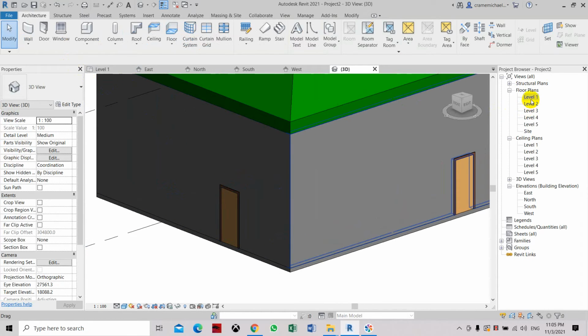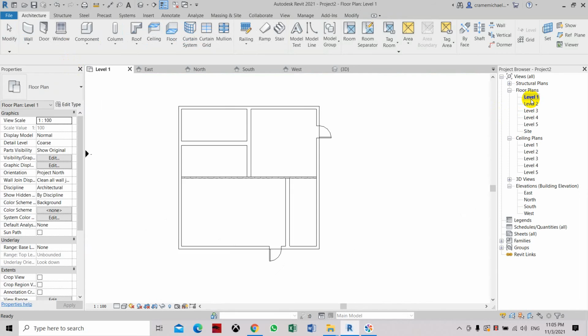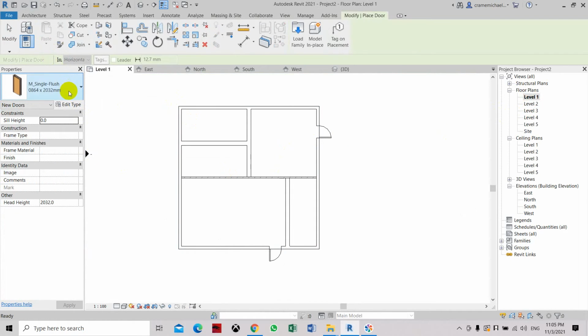You can also do it using the floor plan. You select the door, add in the door, and then place it where you want and rotate. Not only in 3D, you can place it in the floor plan view.